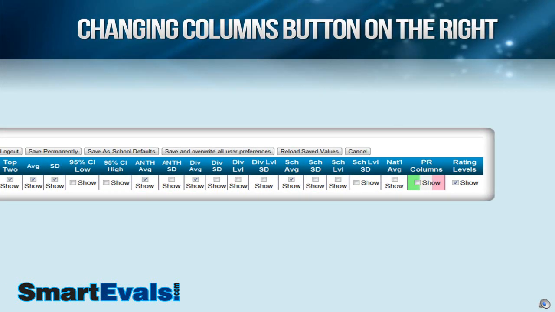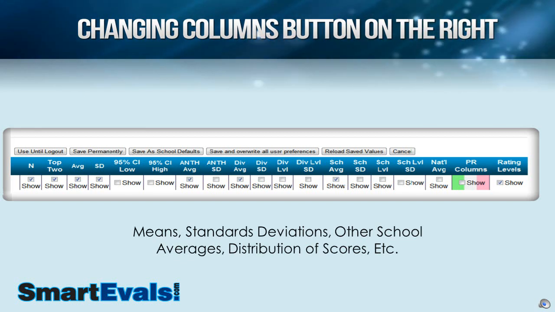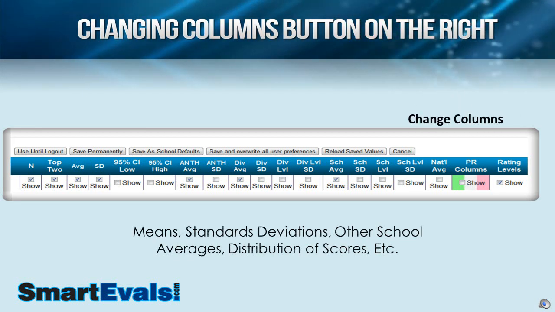On the right, just like all of our other reports, there's a button to change the columns. This allows you to specify what you would like to see, means of departments, divisions, your school, or even other schools, plus standard deviations or the distribution of scores. This allows you to configure the report exactly as you want it.